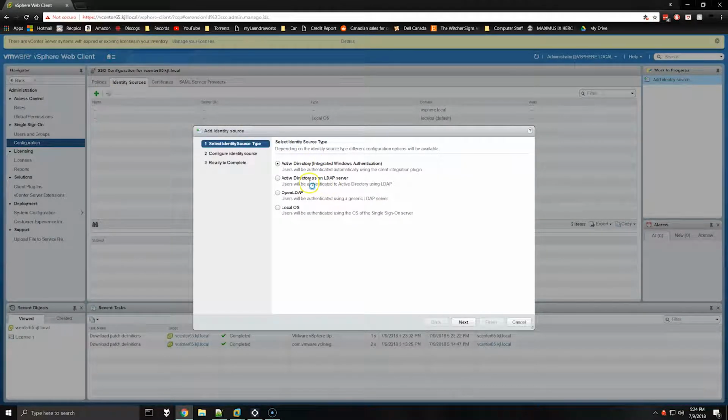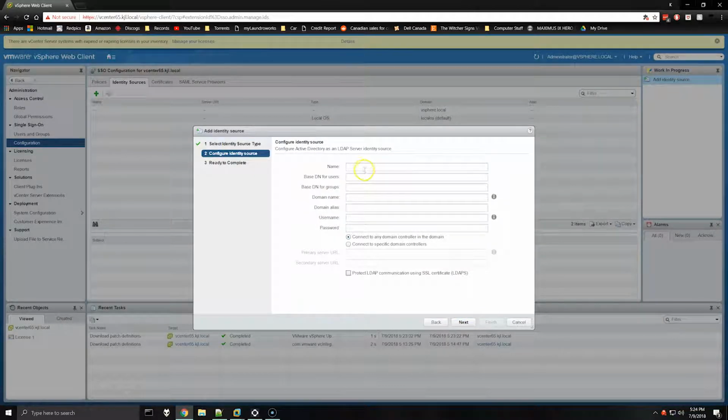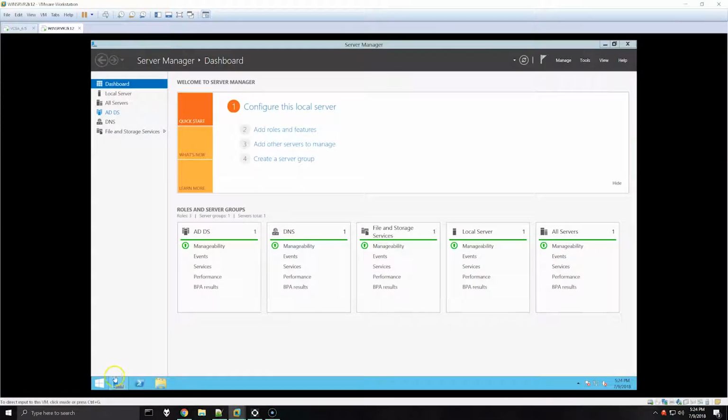So I'm going to select Active Directory as an LDAP server, and then for the name you can specify anything. This is just a descriptor for the identity source, so we're going to do my domain AD, and the base DN for users and groups, and the username, I guess, is the distinguished name in Active Directory for the users, groups, or username. I can show you an easy way of getting that.